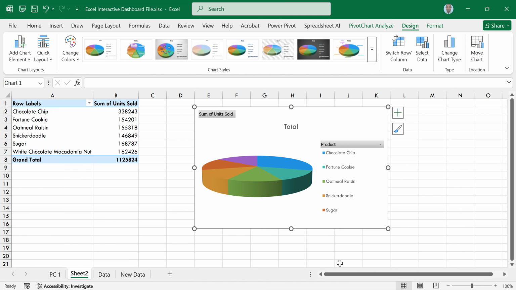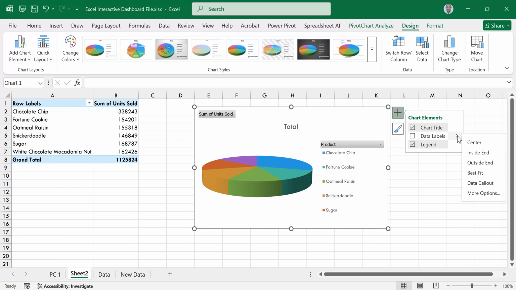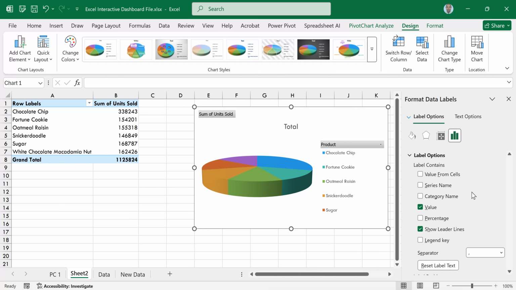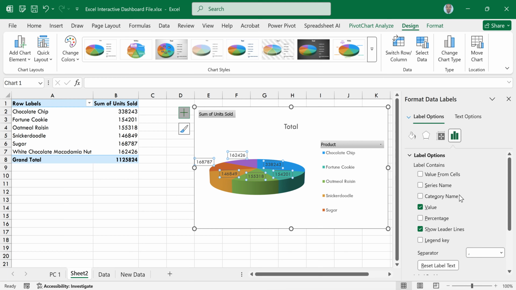Then edit it the way we did yesterday. Just click on the plus, then you'll see data labels. Then we have more options. Under more options, I want category name. Click on category name.